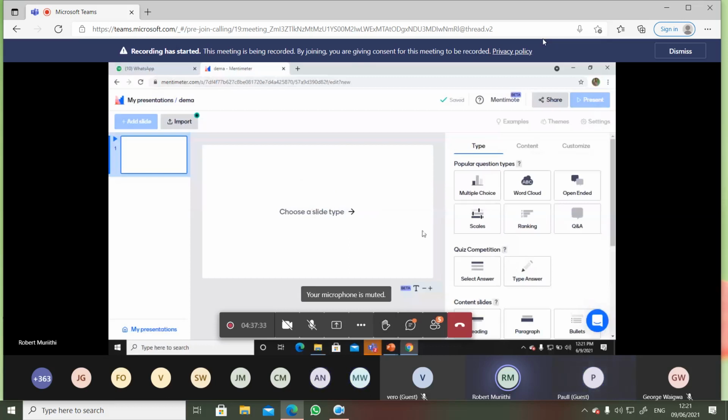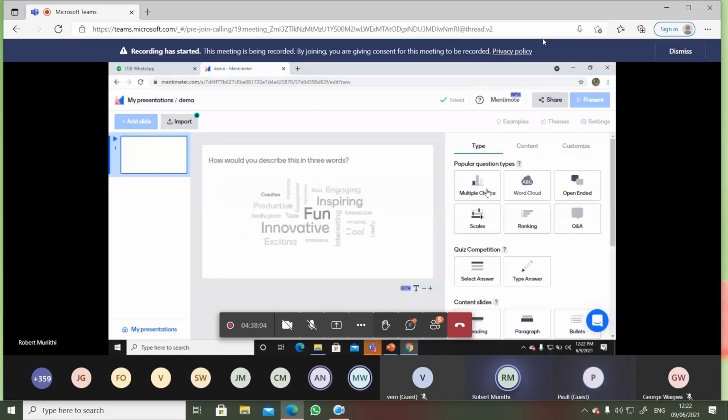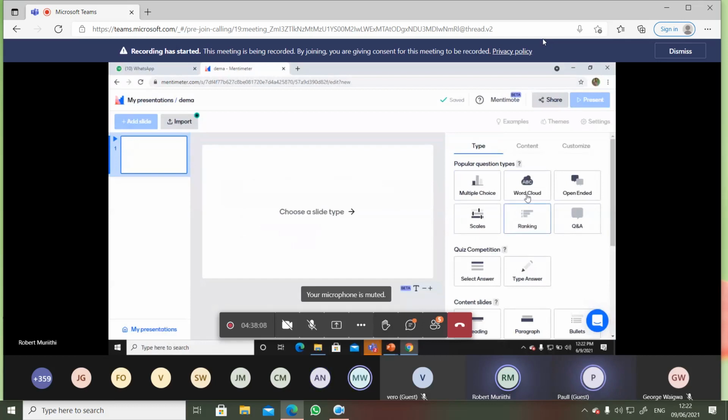Then you should create your question within the Mentimeter site, from the given question types that we have here. For example, here you can see the multiple choice. I don't know whether you can see. We have the open ended, the question, the ranking, the scale. You can use any of these depending on the one that you want to use.